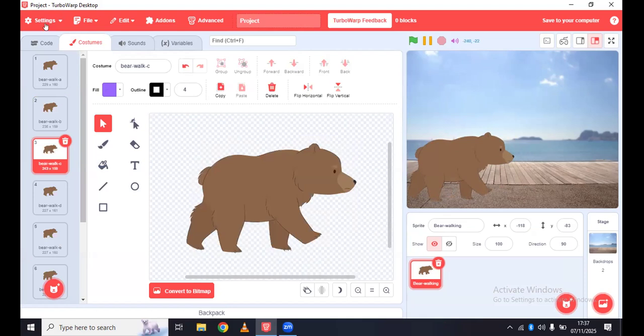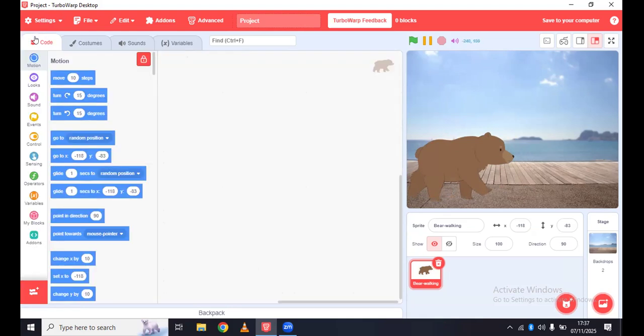Okay, before we start with the code, I want to show you what all this down here means. Here it says sprite. The sprite we brought out is the beer walking sprite. You can see it here, the beer walking. You can also rename this. I'll rename this to beer, for instance. You can see I have removed the walking here and changed it to beer.